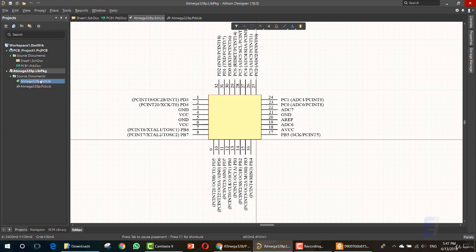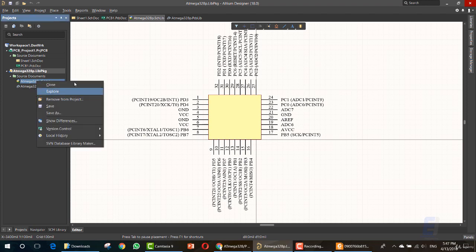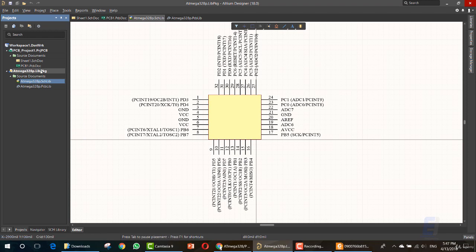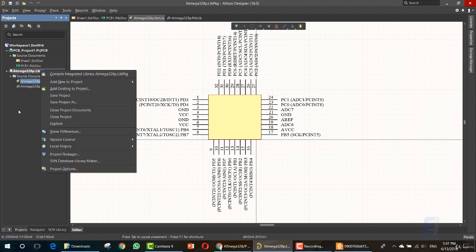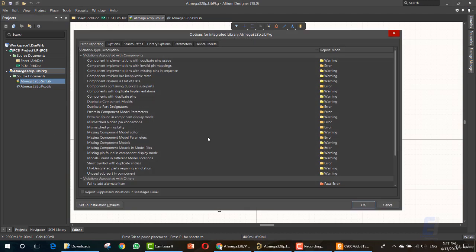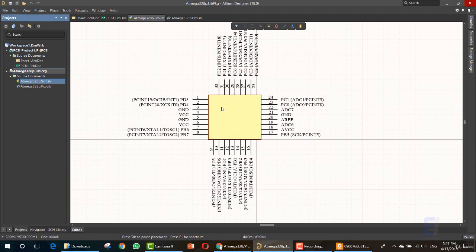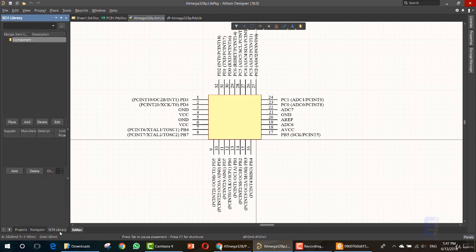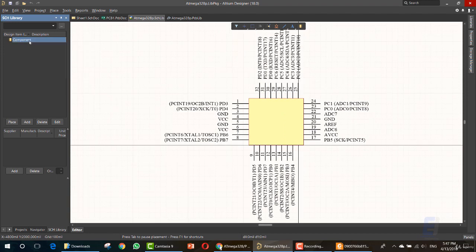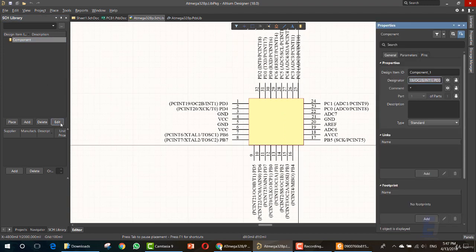Next we can go here. As I mentioned earlier, you must save the file, and you can add a designator to the IC that you just created here. To add a designator or a specific or unique name, go here to the schematic library. As you can see up here, we have this component. You can simply choose it and click edit.